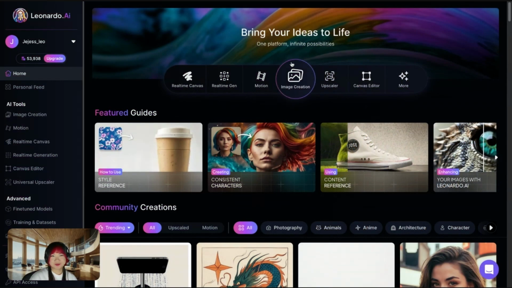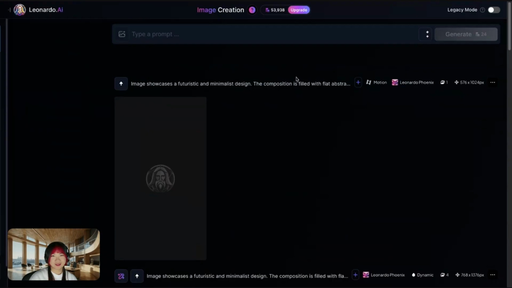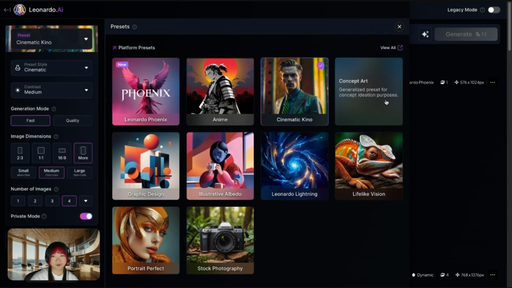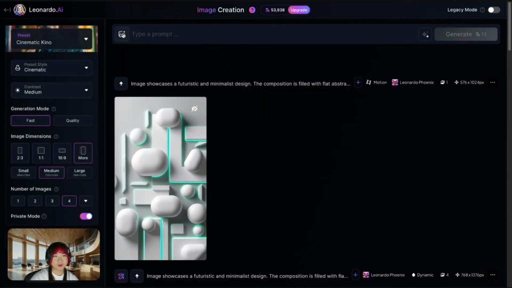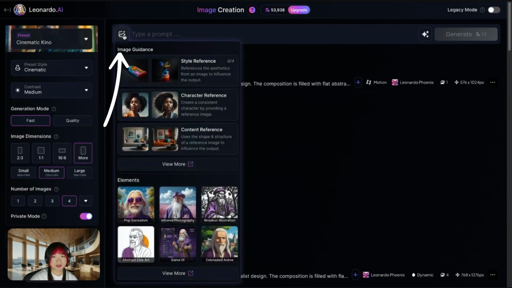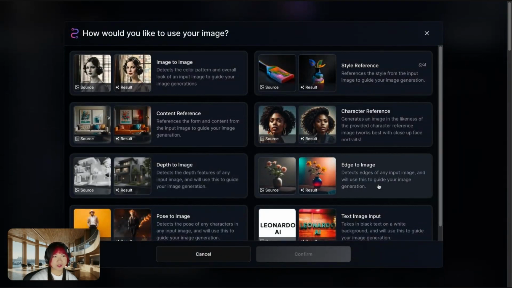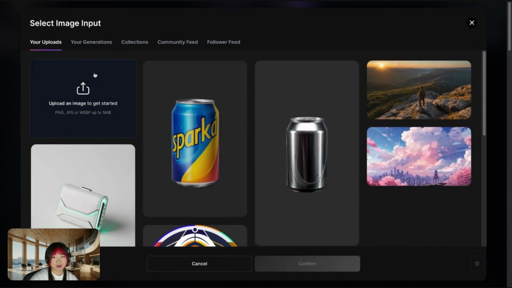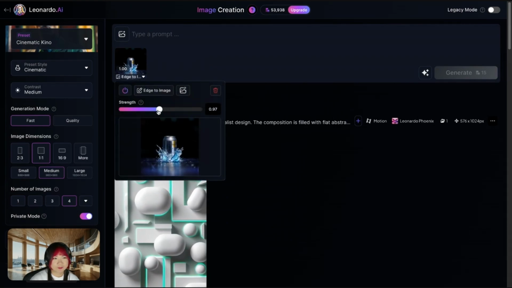Navigate to image creation, our home base for image creation. We'll use the cinematic keynote preset for this workflow. To use that image from before as reference, let's head over to image guidance in this icon. Click View More and select Edge to Image. This tool helps you generate images using the outline the AI identifies in the reference image as a guide. Perfect to control your composition. Upload our image from before. I'll set this to a lower strength today, so the AI has more freedom to generate some additional details into the background.